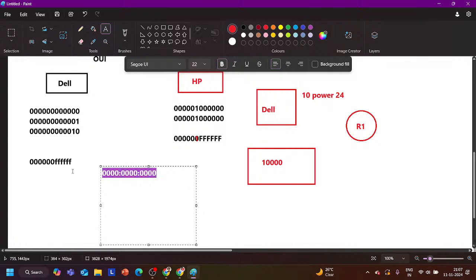So this is one valid MAC address and this is also a valid MAC address, whether we have a colon or a dot here. Is there any difference between these two MAC addresses? The answer is no, both are the same.